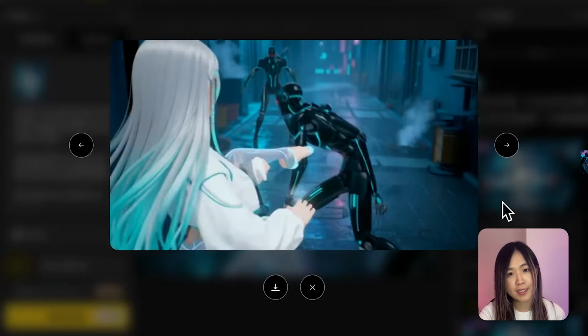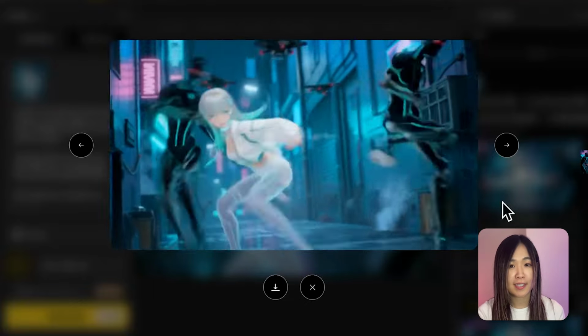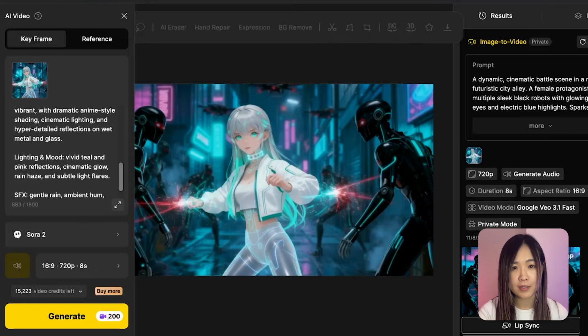This is super powerful because it means that we don't have to create the initial frame for every scene, and we can get results like this. And here are the Veo 3.1 results.